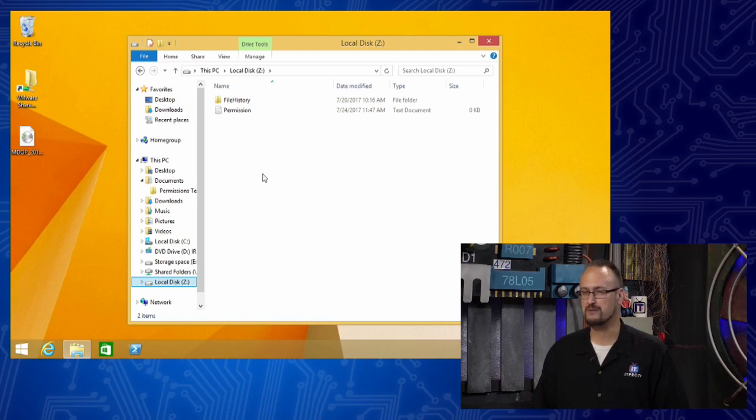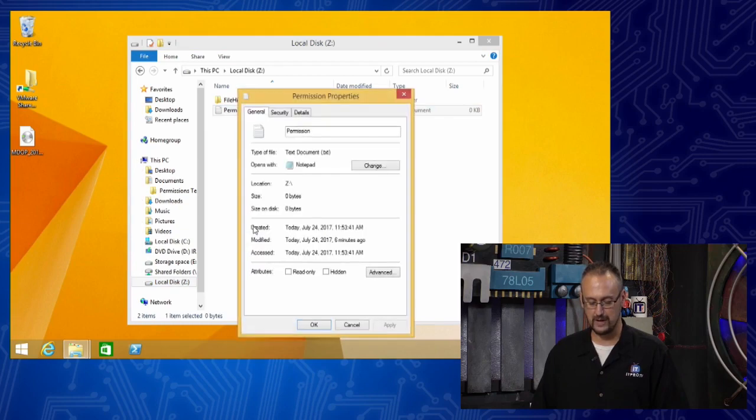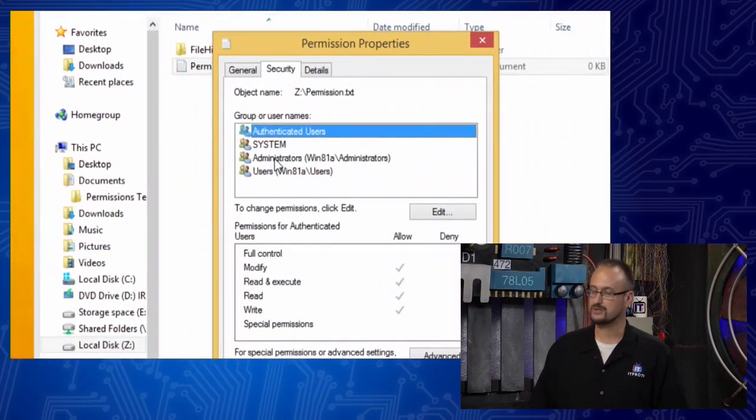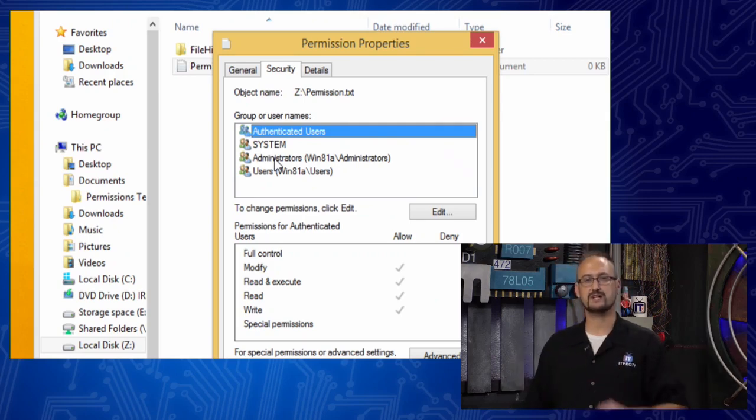Notice when I move it, though, it's still in the original location, so what happened when I moved it to local disk Z? I don't know, let's find out. Let's right-click on the permissions file, choose Properties, and look at the Security tab. Well, sure enough, Dan's name is gone again. When you move across NTFS volumes, you've essentially created a new file, and it inherits the target volume's permissions.